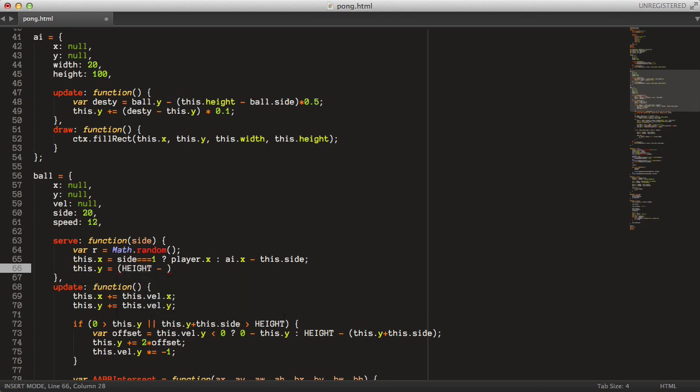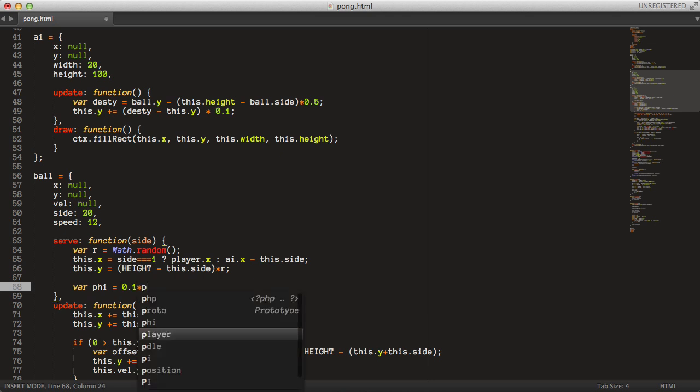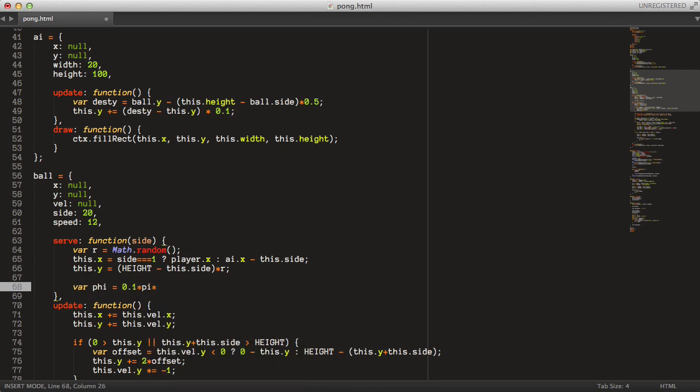Yeah. So I should set the X position, and then for the Y position, we take a random value on the Y axis. So we take the height minus this.side, and we multiply that by r. And then for our out angle, we calculate an angle again, but this time we do it in the other direction. So we take 0.1 pi times 1 minus 2 times r, so that should give us a random angle depending on the r here.